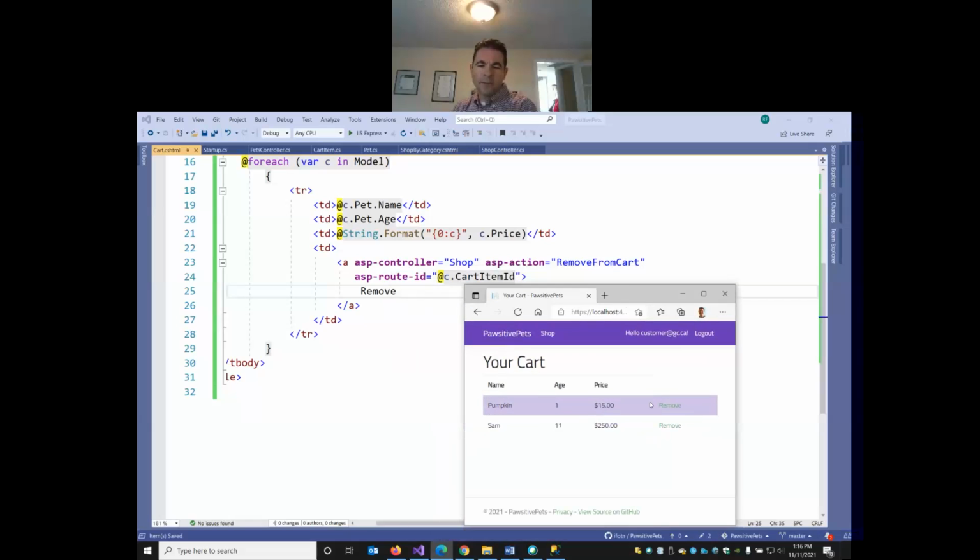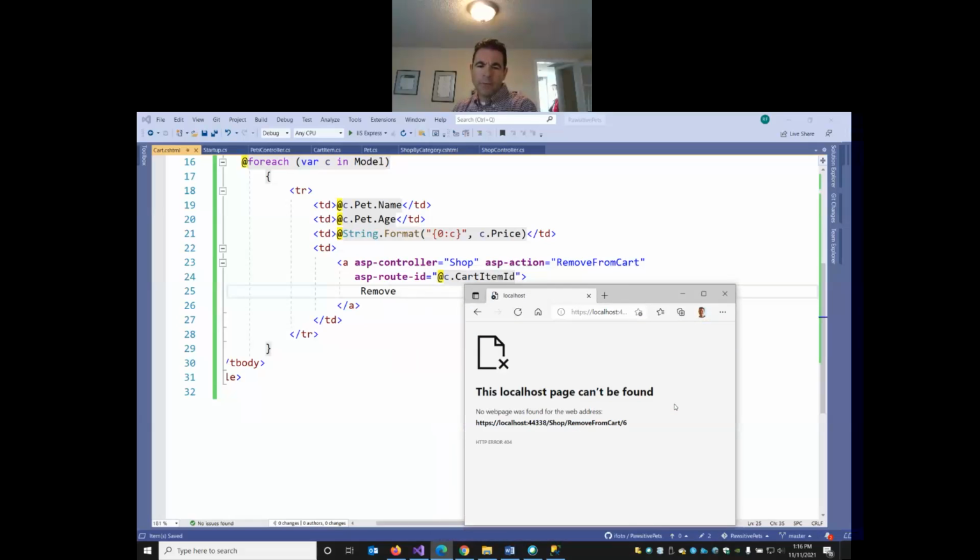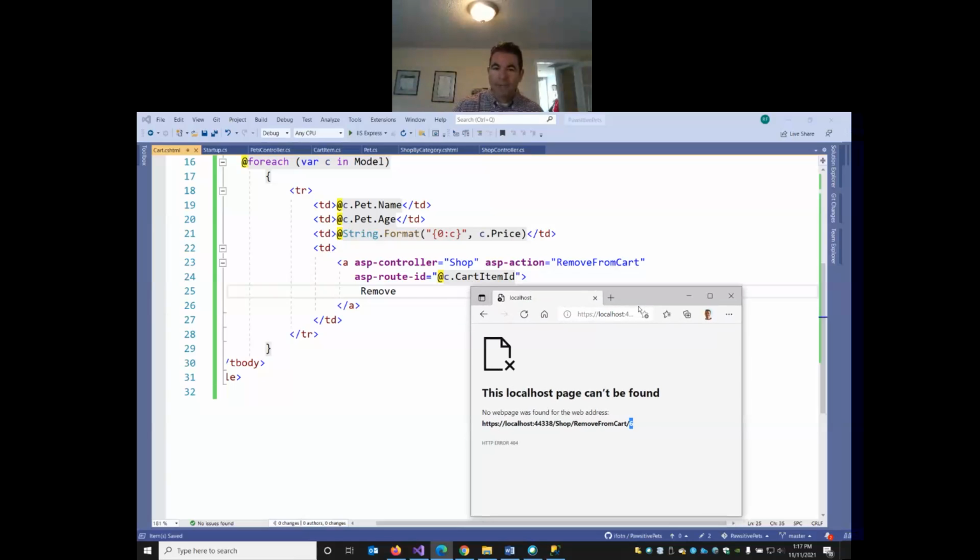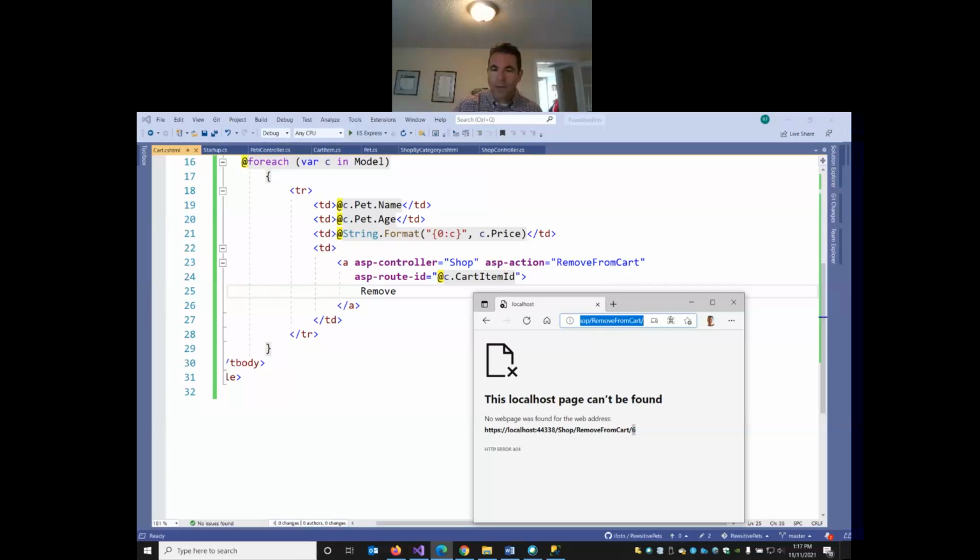So I've now got remove links. However, if I click one of them, it calls shop remove from cart, passes in that primary key, but that method doesn't exist yet. So this behavior is expected. The app doesn't, there's no instruction, there's no routing. Remove from cart, that method doesn't exist yet.